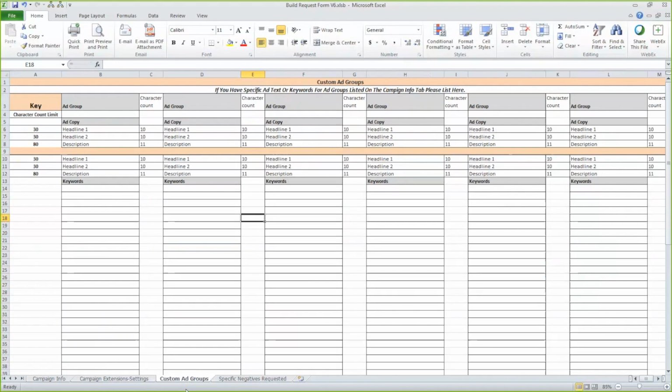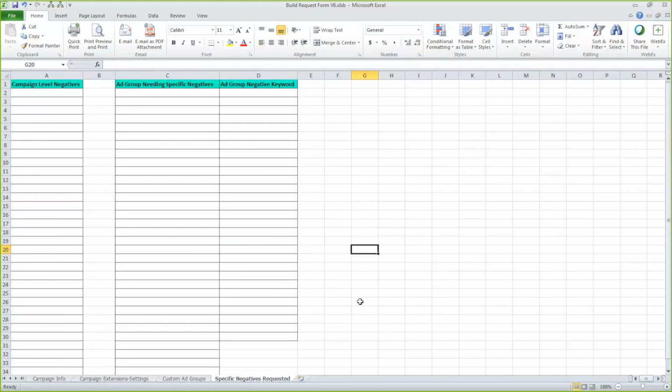The Custom Ad Groups tab is not a required field to fill out, but if you have specific ad copy or keywords you want in each ad group, feel free to add them here. Specific negatives requested. If you have specific campaign level negatives or ad group level negatives, this is where you would add them. So that's all there is to it.